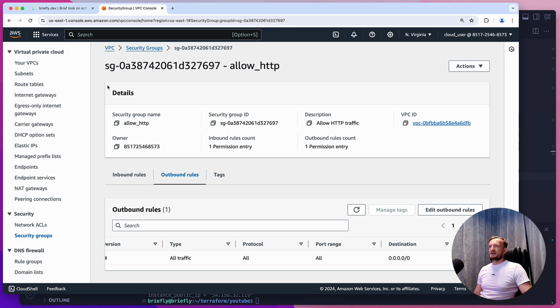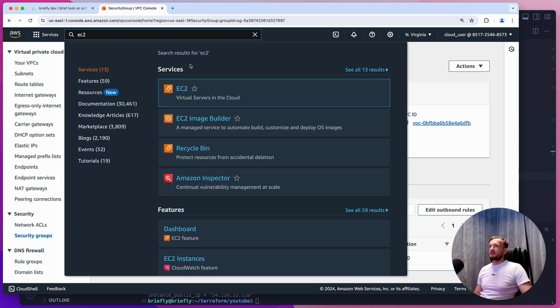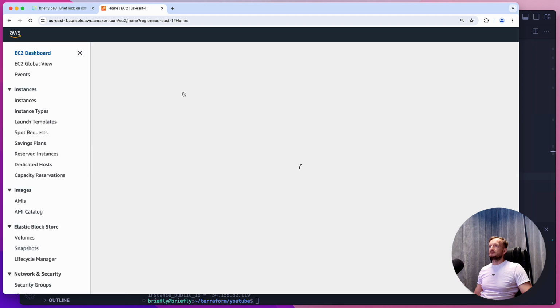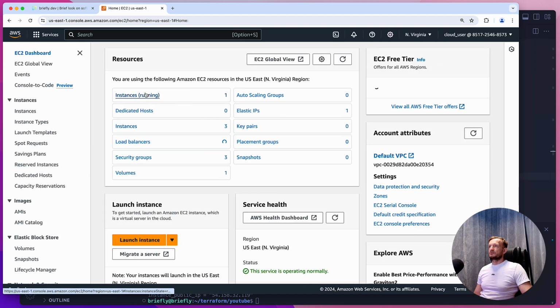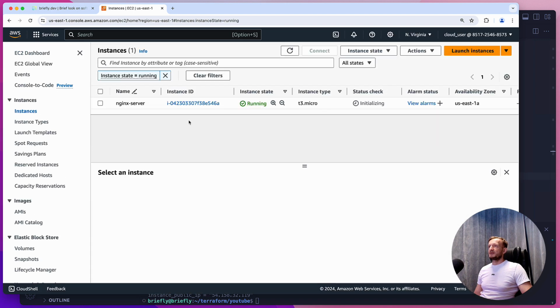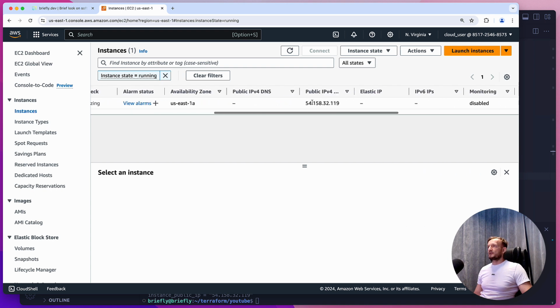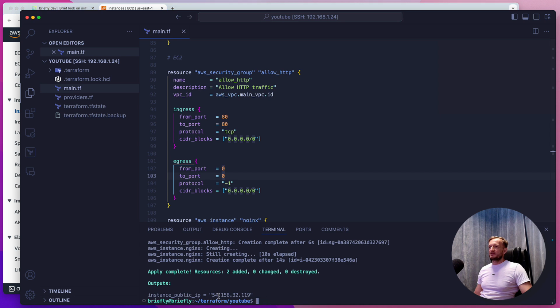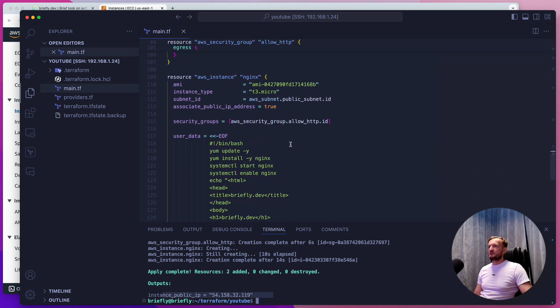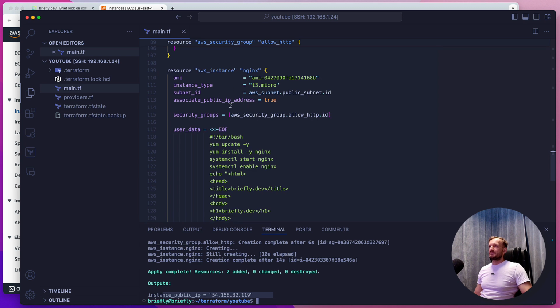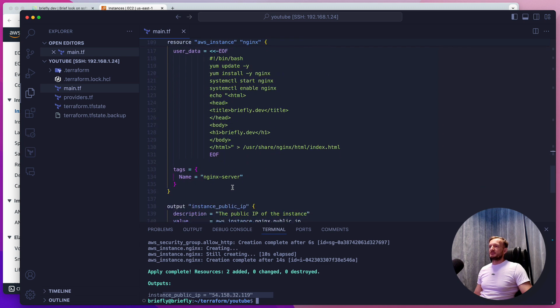So let's hop back. Let's navigate to EC2. Let's go to instances running. And here there is our instance. Nginx server, T3 micro, as we wanted, and public IP 54.158, ending with 119. And as you can see, it is exactly the same IP address as in the output. And here it was created using Terraform, so Nginx server name.